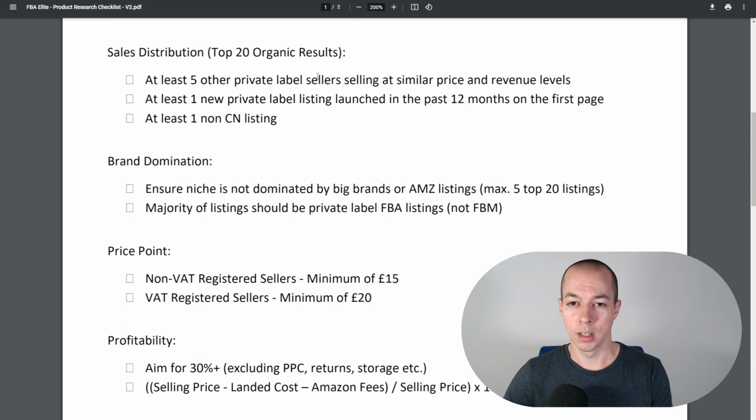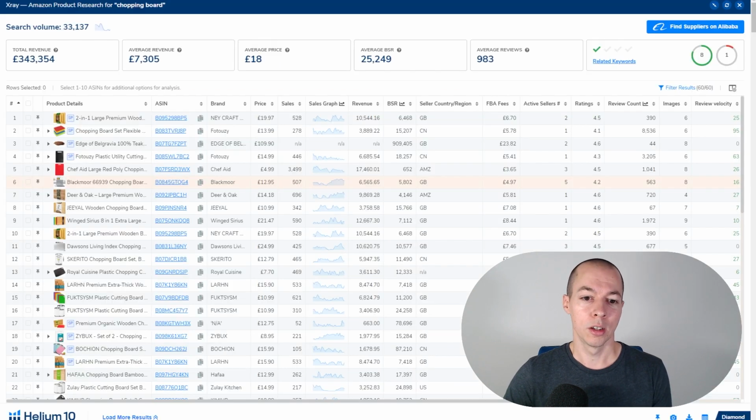The next thing I want you to take a look at is the sales distribution. So I used to just call this page 1, but page 1 sizes varies between different niches. So I'm just focusing on the top 20 organic results for now. So number 1, at least 5 other private label sellers selling at a similar price and revenue levels. So the reason for this is you want to see basically a landing zone for your own product. So you want to see evidence of existing sellers achieving similar sales figures.